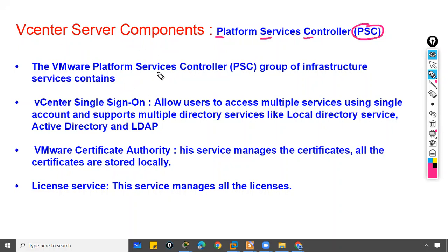First, we'll discuss the PSC, Platform Services Controller. VMware Platform Services Controller is a group of infrastructure services. It has multiple services like vCenter Single Sign-On and VMware Certificate Authority. So what is this single sign-on? As we have discussed, it will allow users to access multiple services using a single account. So you will have only one account and you can access multiple services of vSphere. And single sign-on supports multiple directory services like local directory service, Active Directory, and LDAP.